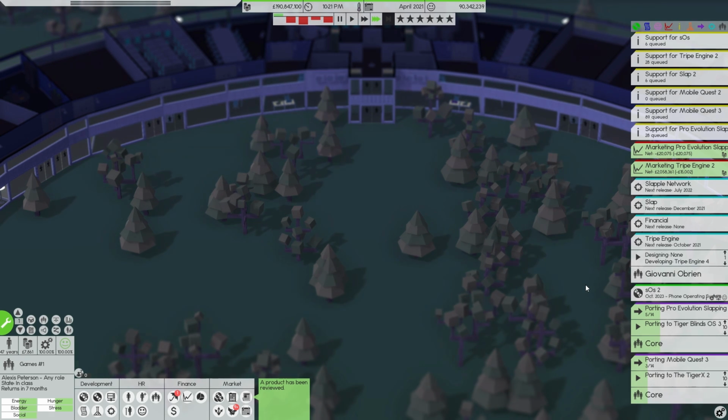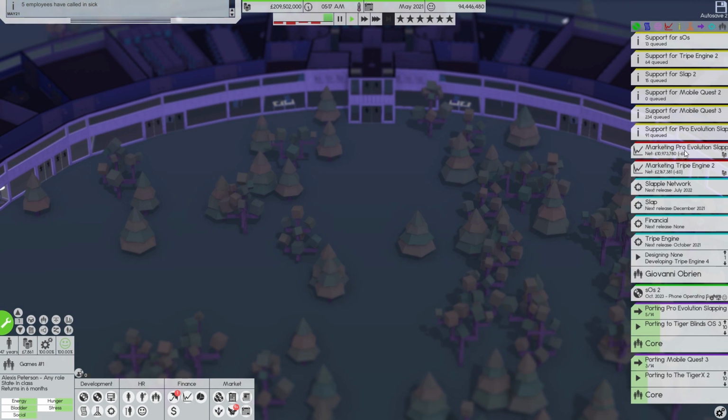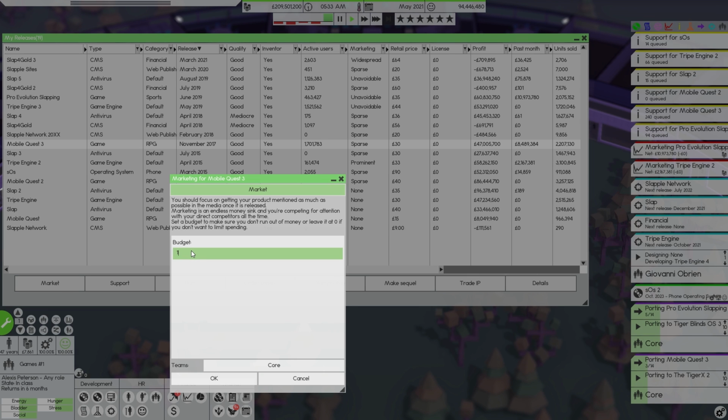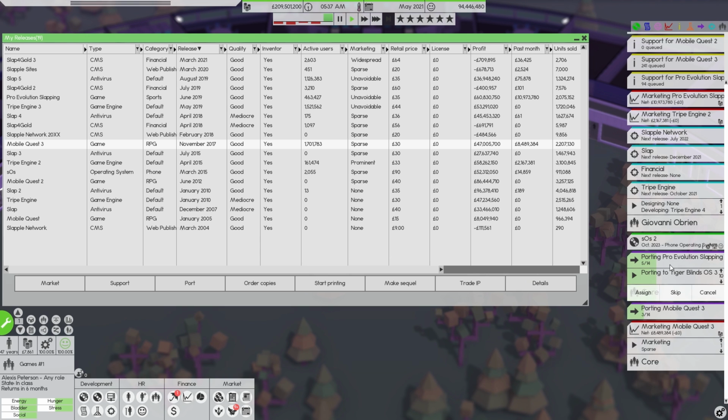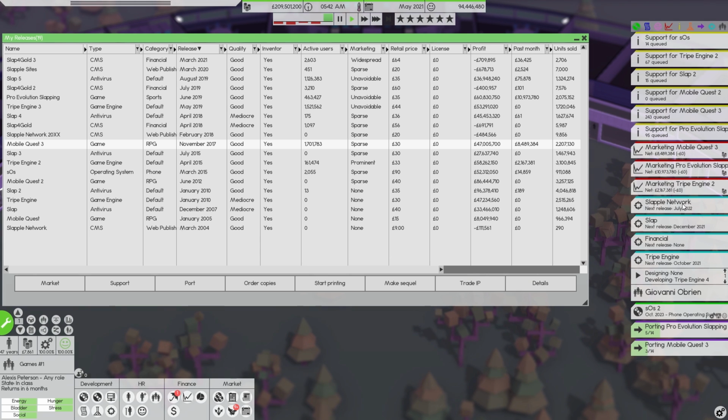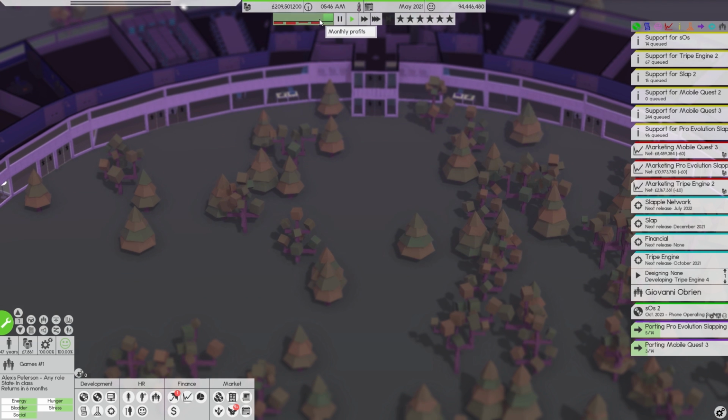I'm curious to see if either of those start making money. Oh my god! 10 million! 10 million on Pro Evolution Slapping. 8 million on Mobile Quest 3, and they're not even done. Not even done. Good lord. Wow. That is some serious cash.